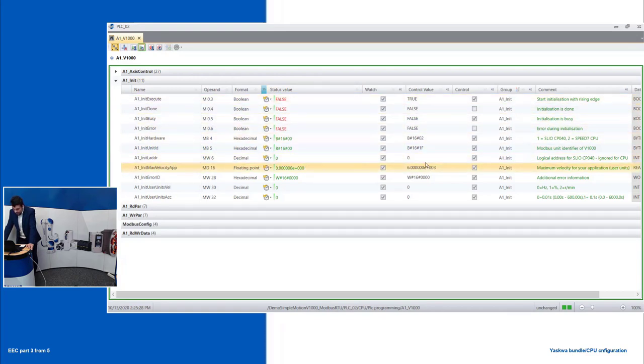So, now we need to set the values. We start here with the init hardware. We use here the Speed7 CPU, not a communication processor. Number two, 1F hex means 31 decimal, this is the slave address. The init load address we can ignore. We have here 6000, equal to 60 Hertz, the maximum velocity. We have here init error if we have something. And also we can select here Hertz or rotation per minute. We have 0 for Hertz. And also the initialization user unit acceleration. We have here 0 for 0.01 seconds. Okay, all this I control now with this button, write in control.